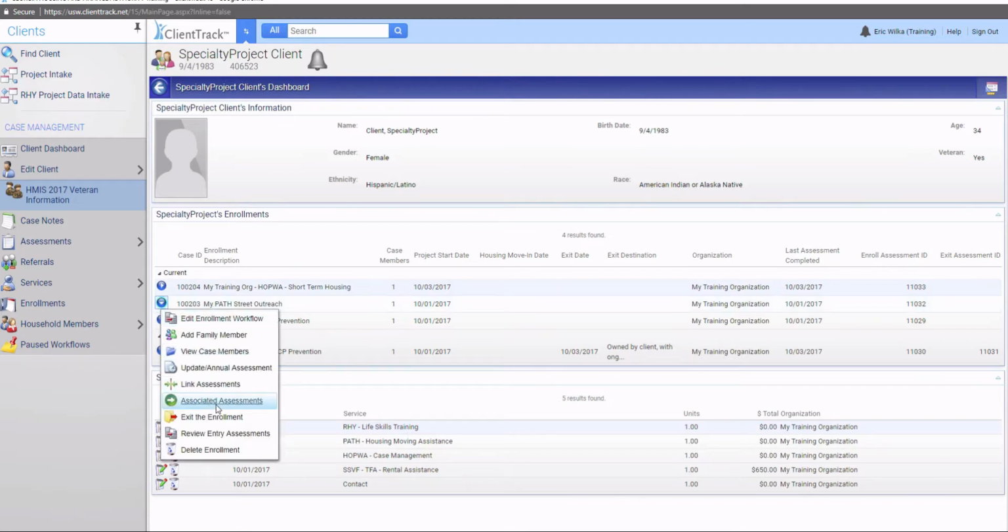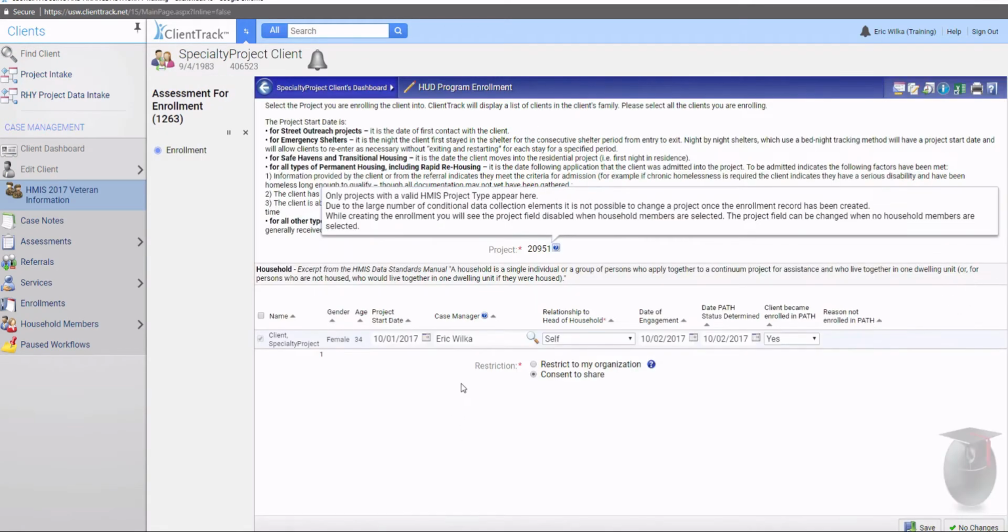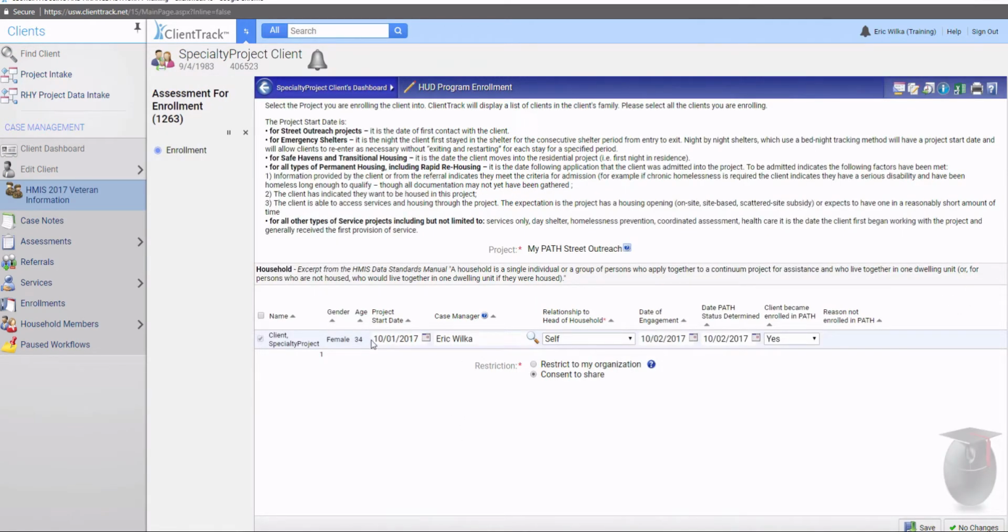PATH has some extra dates that we have to pay attention to. For PATH, the project start date is the date of first contact. So I'm telling the system that I saw them on the 1st of October. Date of engagement is the date of a deliberate client assessment. So that's the client and I sat down on the 2nd to see if they're really eligible for PATH. It could also be the date that they agreed to sign on to a case plan.